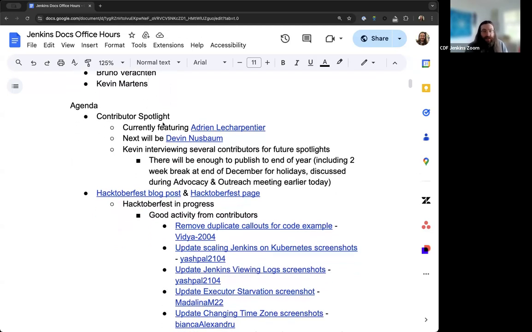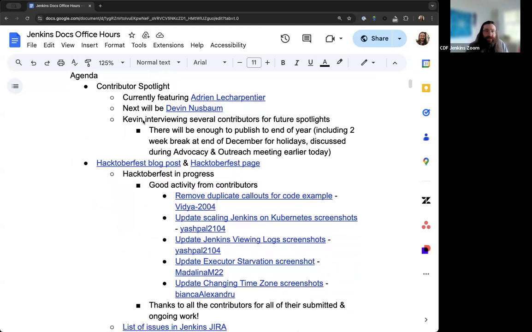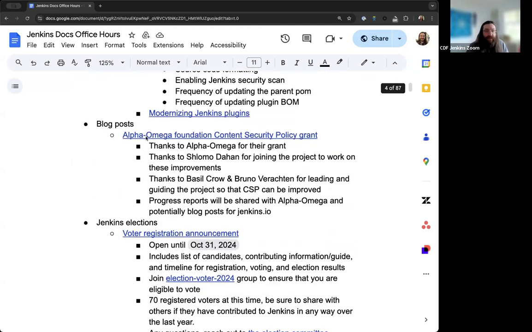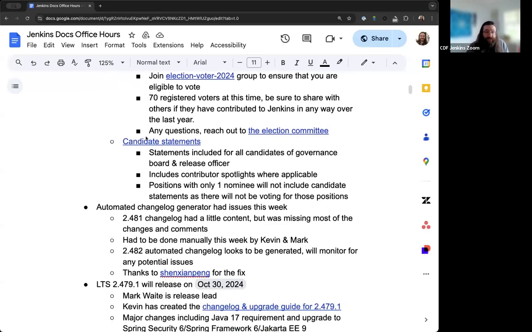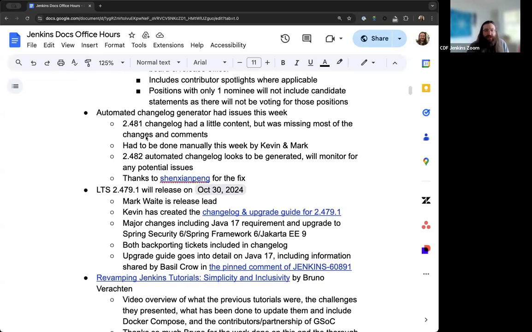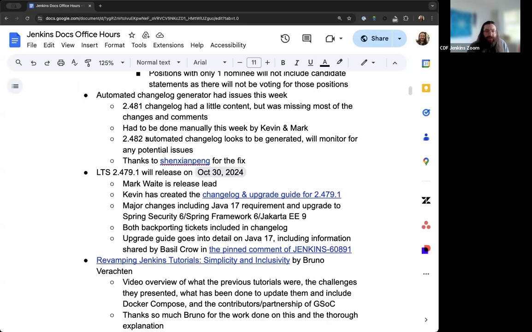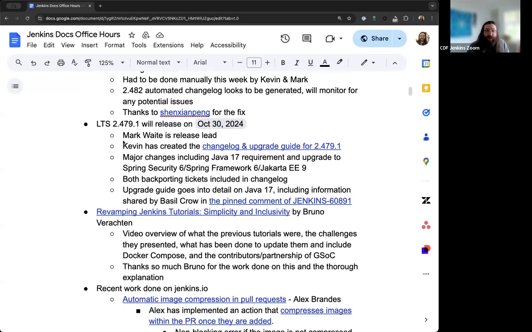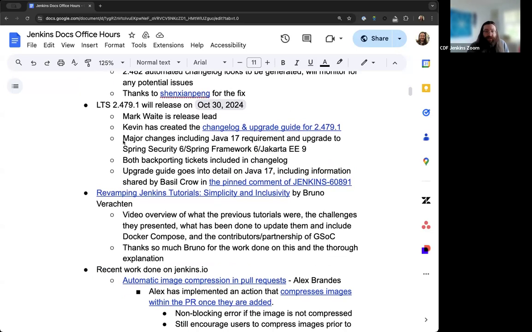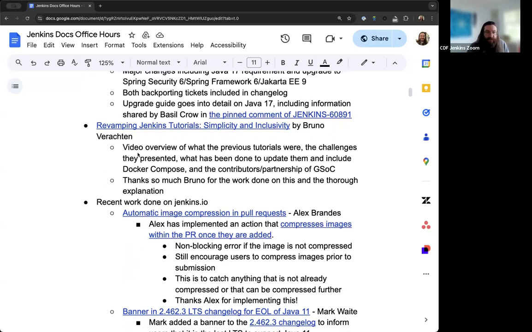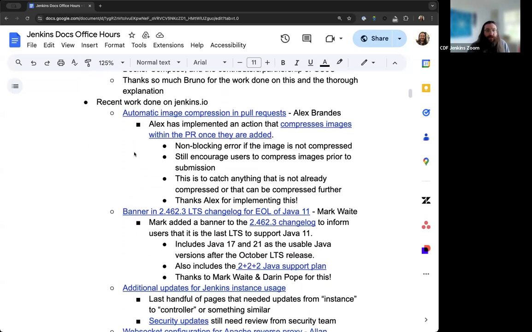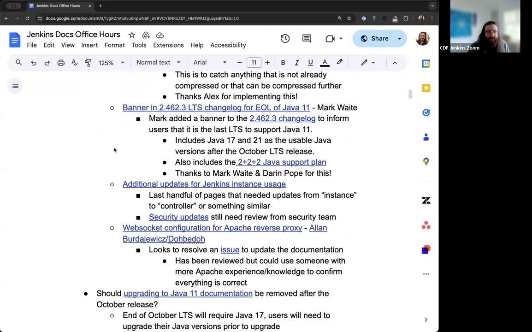So on the agenda, I have contributor spotlight notes, some updates for Hacktoberfest, one of the recent blog posts we've had, a quick update on Jenkins elections, notes on the automated changelog generator that had issues this past week, information about the upcoming LTS release, which will happen at the end of October. Just a note about a video that is a recording from the Linux Foundation OS Summit that Bruno participated in recently. Going over some recent work done on Jenkins.io.